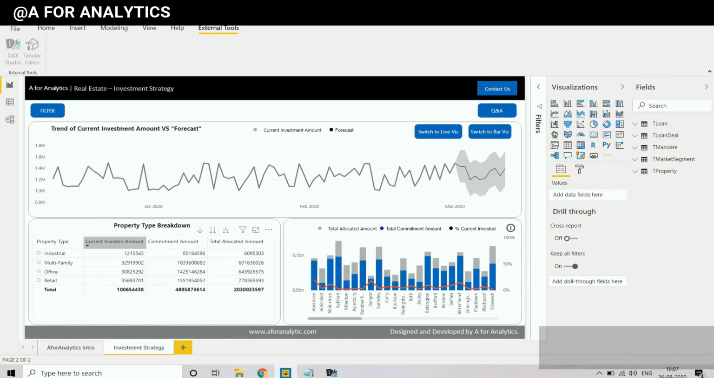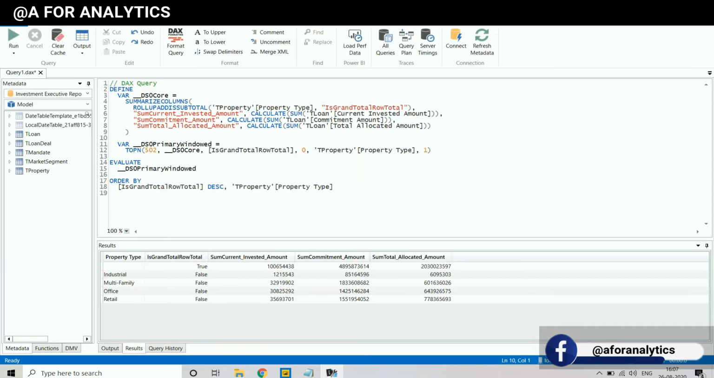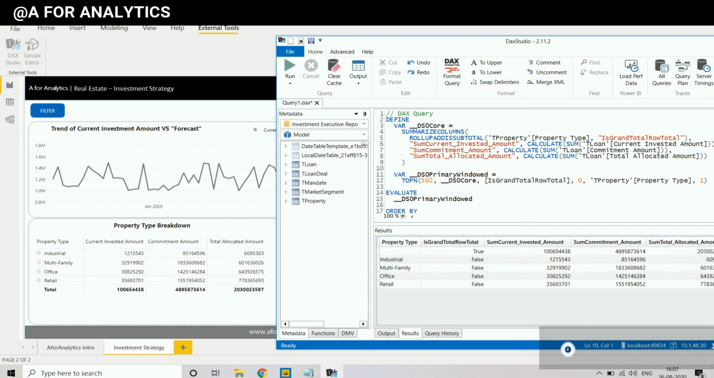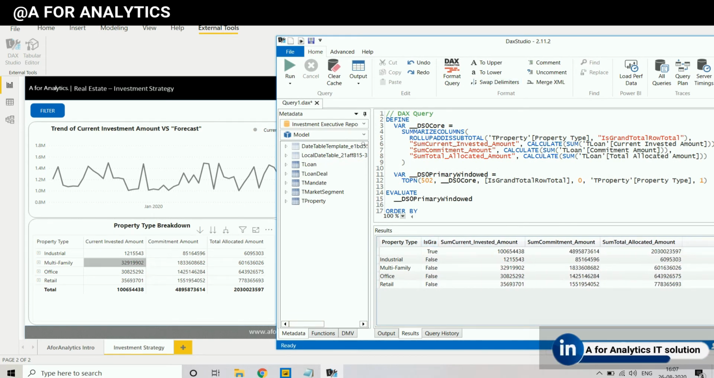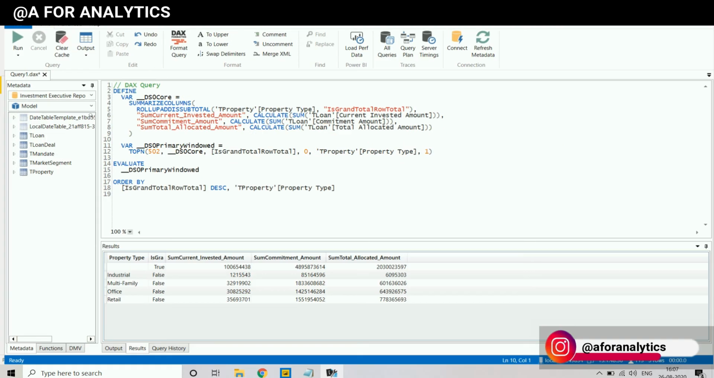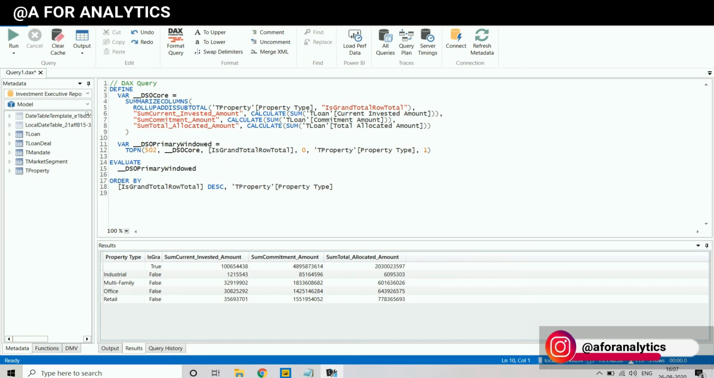If you go back to the report, you can see investment, commitment, total allocated. Let's keep it side by side for comparison. You see the data are very much similar. They are the same data because it has the same query, and it's running on top of the same model, so it gets the same data.